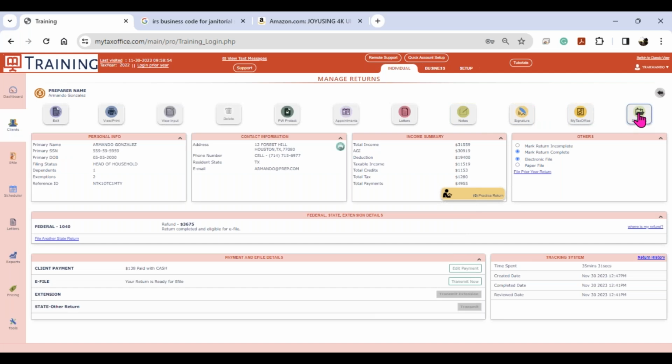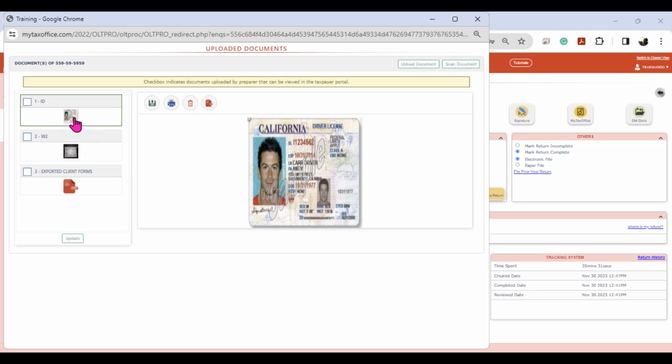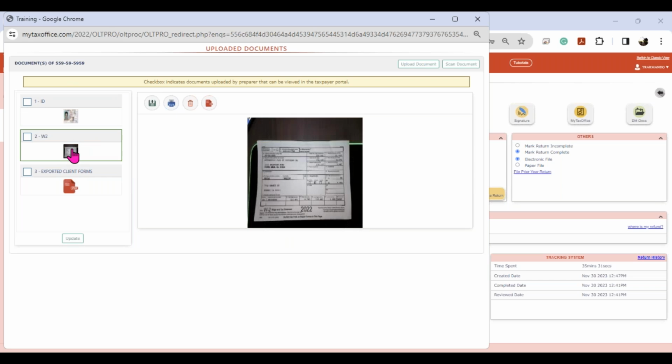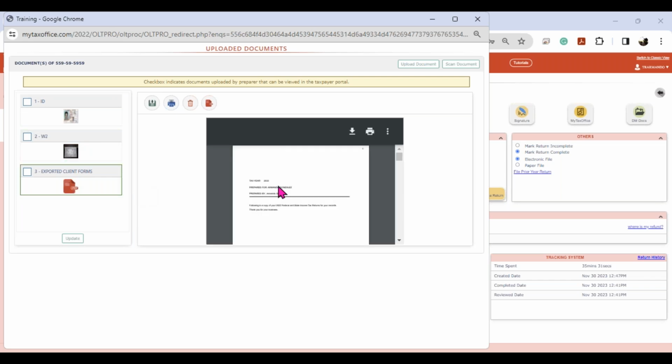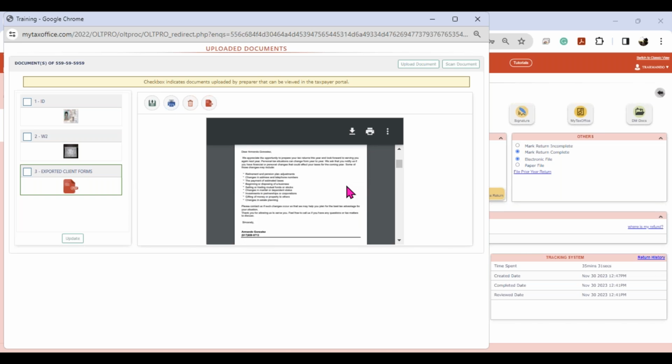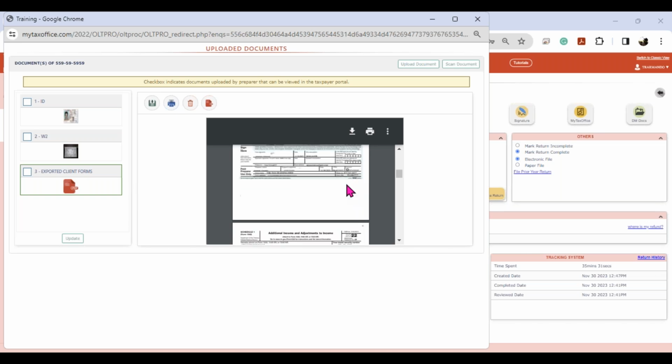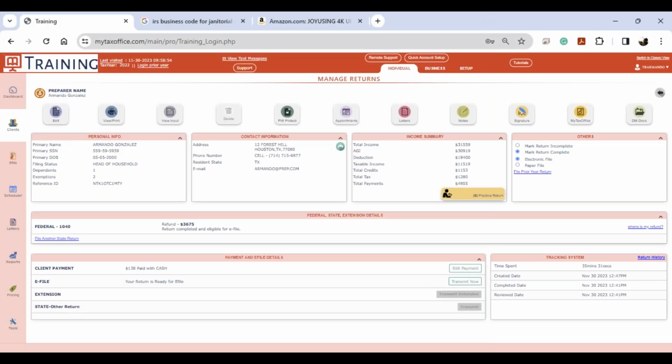Let's jump into the document archive real quick, or my document manager, where you can see now that I have my ID, I do have my W-2, and now I have a copy of that signed return. Okay. So I've saved money on ink, I saved money on paper. If I can get my taxpayer to accept the return via email, I don't even have to print them a copy. So I've saved a ton of money.